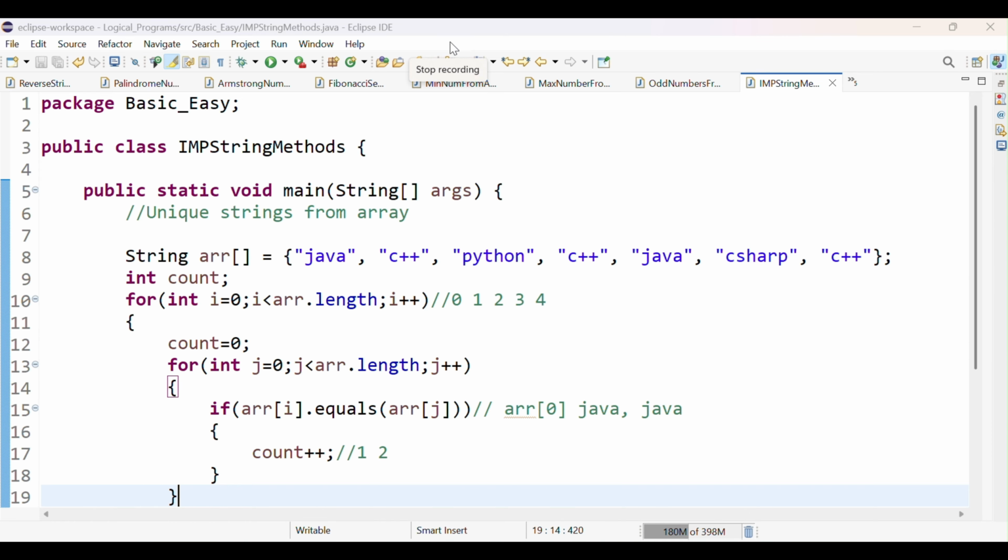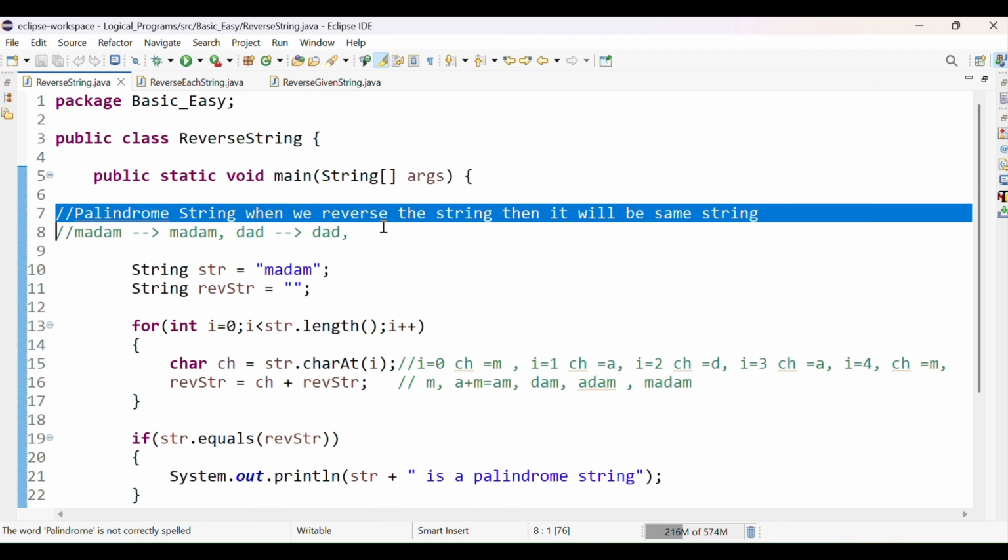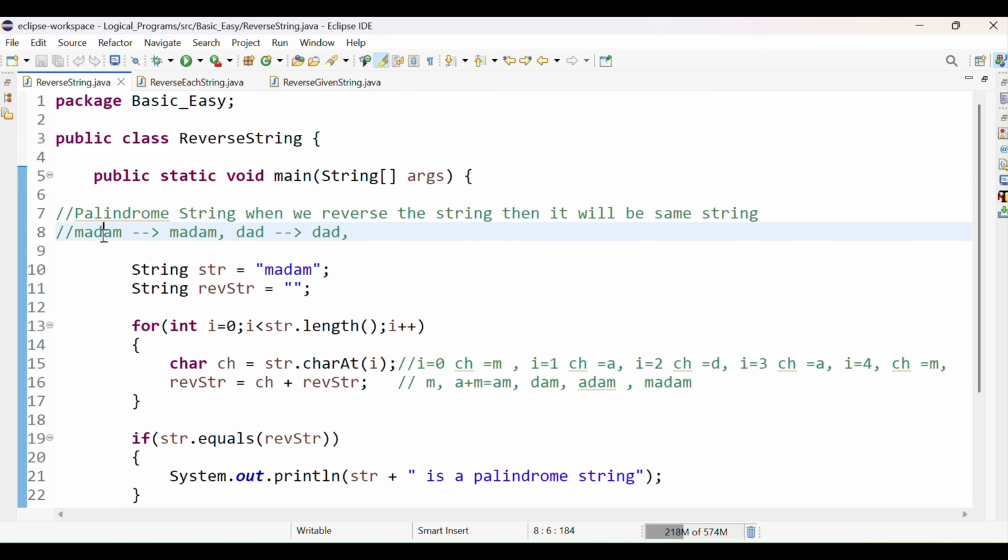Thank you. Let's discuss palindrome string. What is a palindrome string? When we reverse the string, then that string becomes the same as the original string. Then that string is referred to as a palindrome string. For example, like madam, madam.